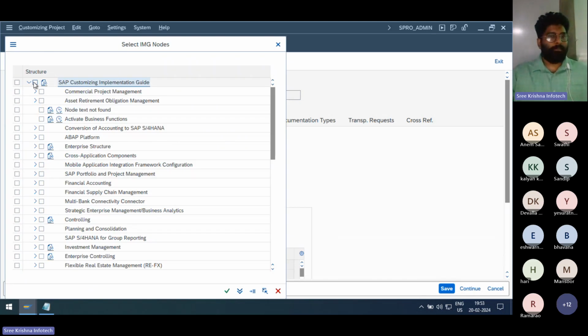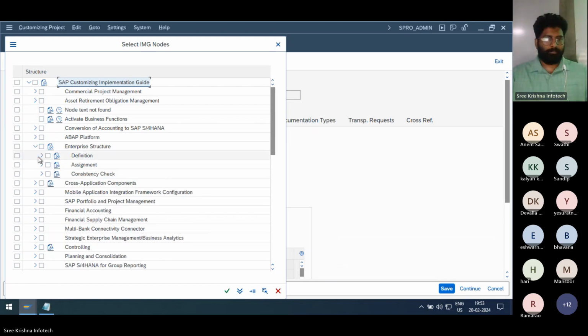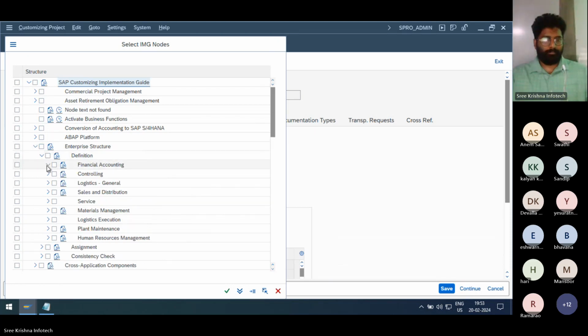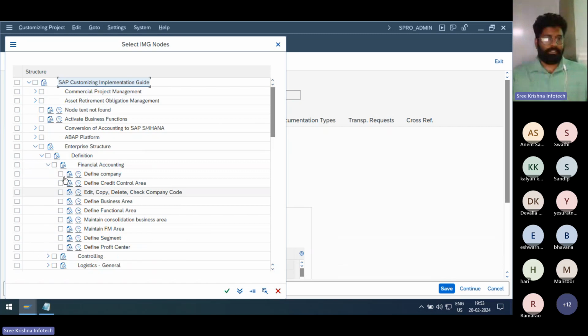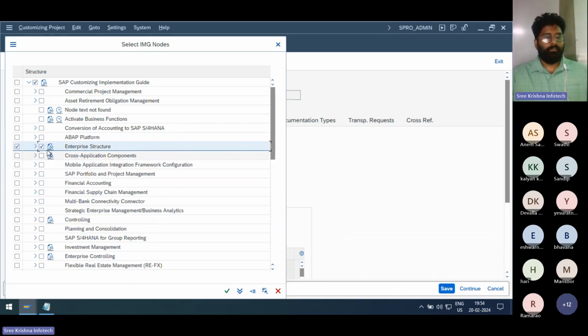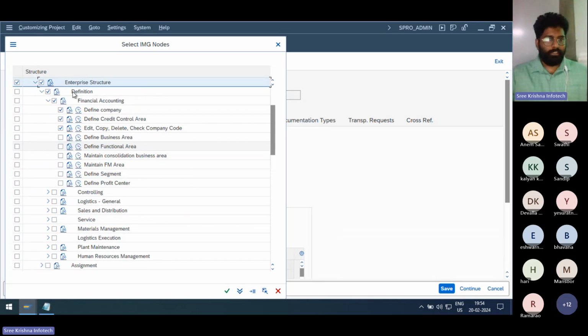So for example, what type of project are we going to create? Basically, I want to create my company configurations. Whenever you want to select specific areas, you can select like this. You can select your specific requirements, whatever you want. Whenever you want everything, click here. When you select this button, it is called enterprise structure. In enterprise structure, you have each and everything.